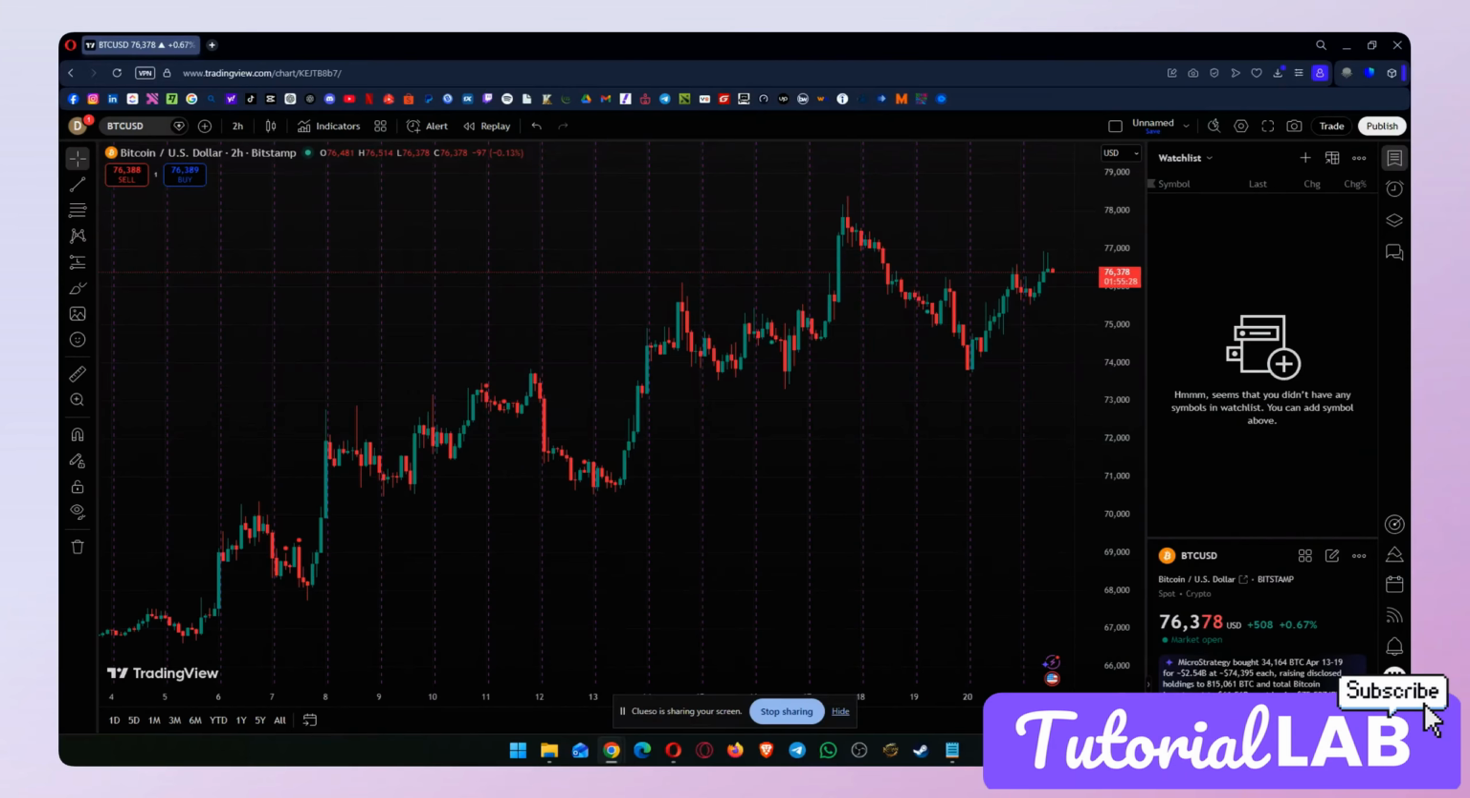Hi everyone. In today's tutorial, we will show you how to add a background image to a TradingView chart. This is a great way to personalize our workspace or use visual references while analyzing the market.